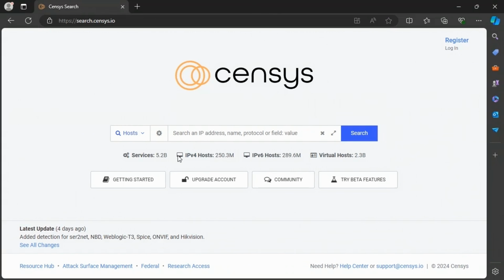There's also some metadata information below the search bar about the Censys platform, giving us numbers about the services, number of IPv4 hosts, IPv6 hosts, and number of virtual hosts. Underneath that, we also have some resources, like getting started, if we want to upgrade to a premium account, some community features, as well as trying beta features.